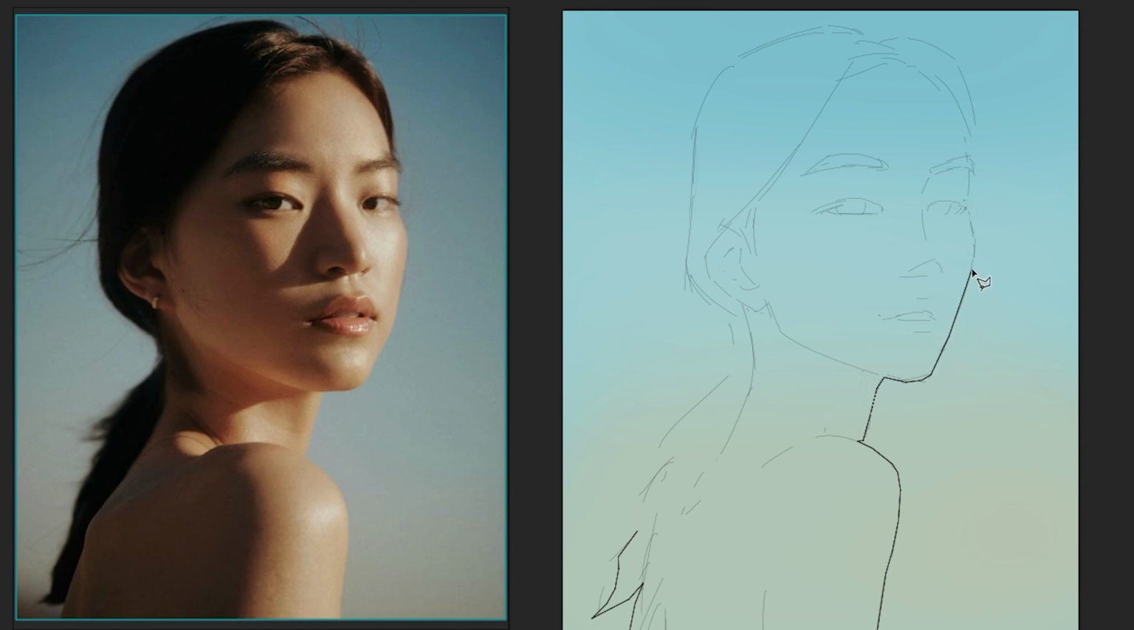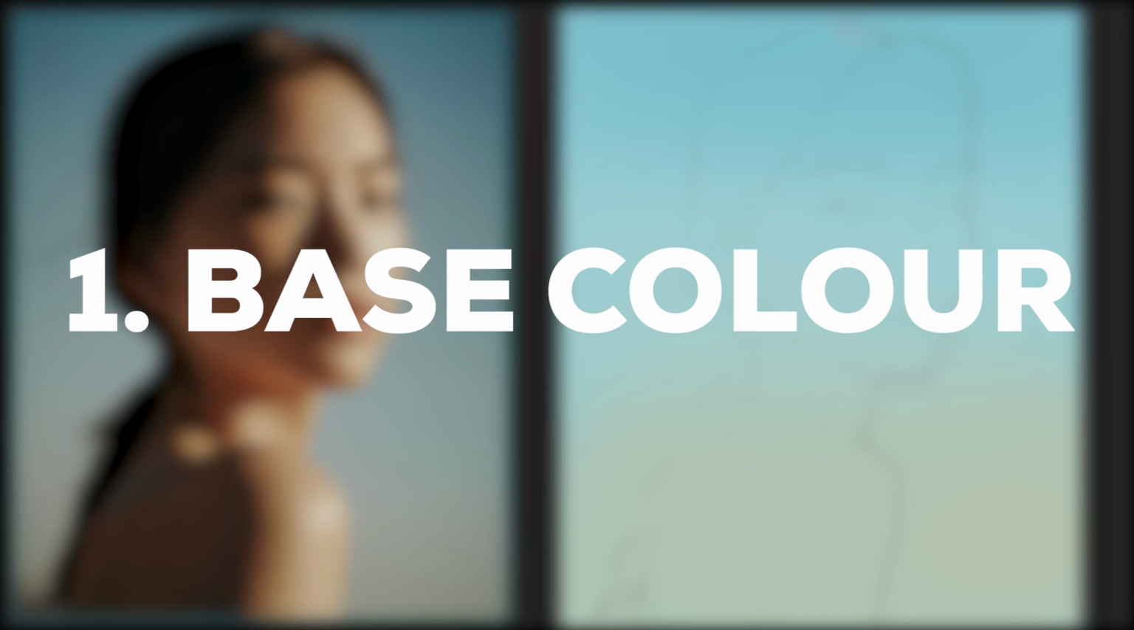Look, I'm not gonna make things complicated. I'll be sharing some simple steps which will be beneficial to beginners and intermediates. Okay, before proceeding, I generally break it into 5 simple steps: base color, shadows, blush, highlights and details. And the first point is base color.